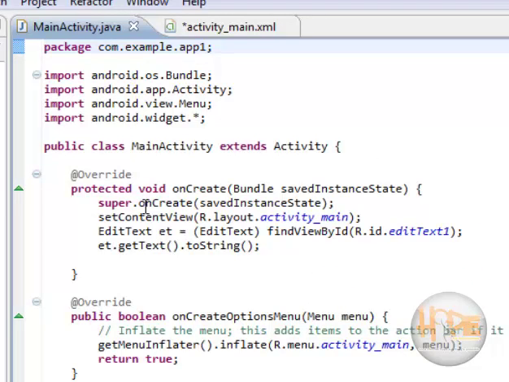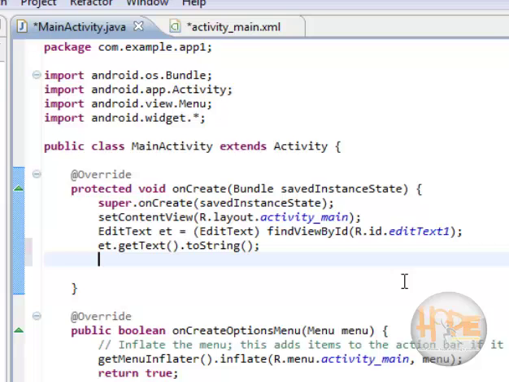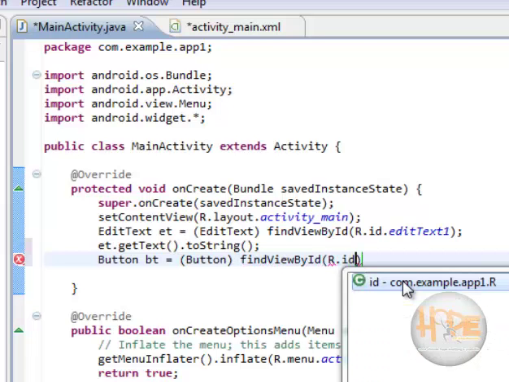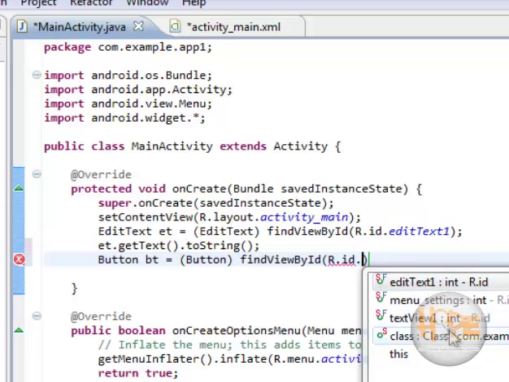This is our MainActivity.java and we can reference the button using the Button class. Button bt is equal to, we are casting it to Button, and we will use the same findViewById method, and its id will be R.id.button1.